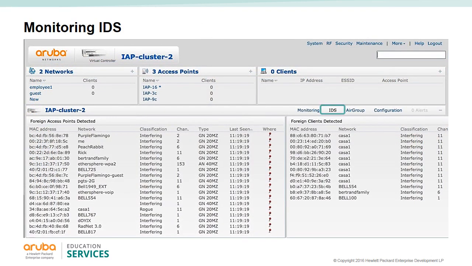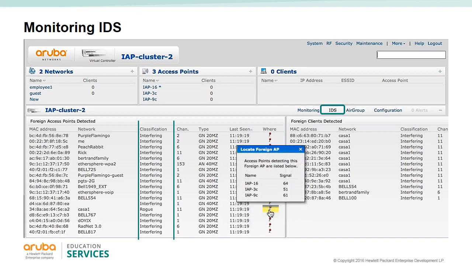The IDS link gives you a list of all devices that have been discovered by the IAP cluster. The devices are listed as interfering or rogue. You can click on the Where pin to see which IAPs can see this foreign device. You can also see all foreign clients. These are devices that are within radio range but are not associated to the IAPs. If the IAPs are reporting to AirWave or Central, then you can get a visual RF map of the IAP cluster and the location of the foreign devices.